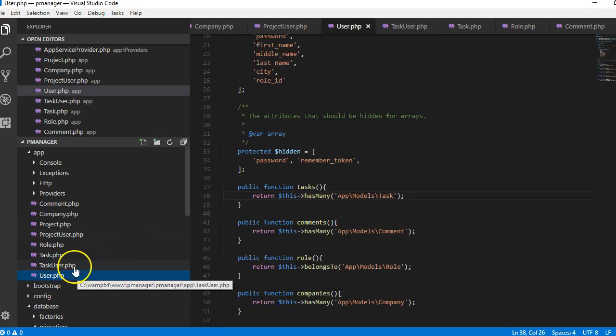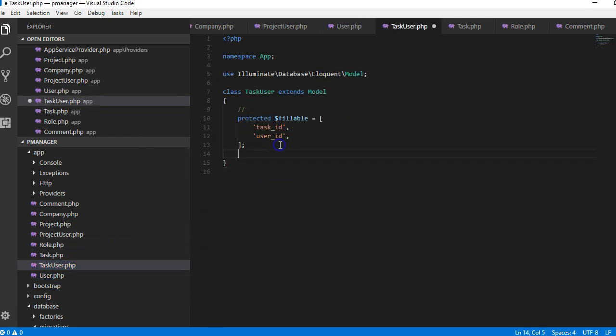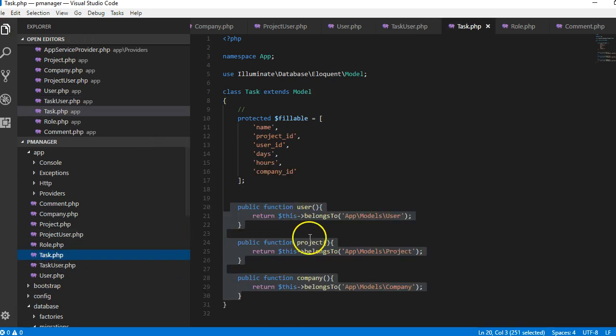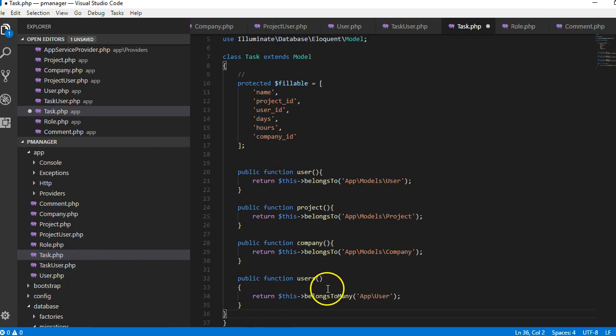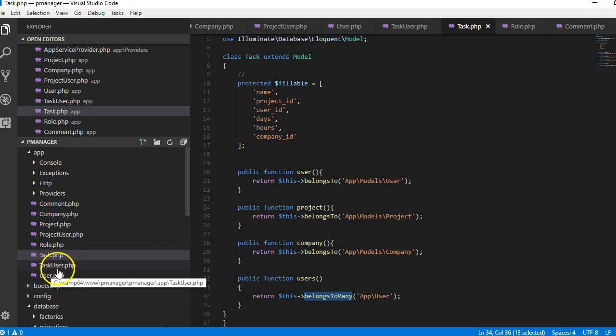So to do that, we will specify that user belongs to many. So a task belongs to many users. All right? So that's how we do it, but not on this model. We'll do it on the task model. So we tell a task that you belong to many users, and Laravel will automatically, once it says belongs to many, look for a table in the database named in alphabetical order and joined with an underscore, called task_user.